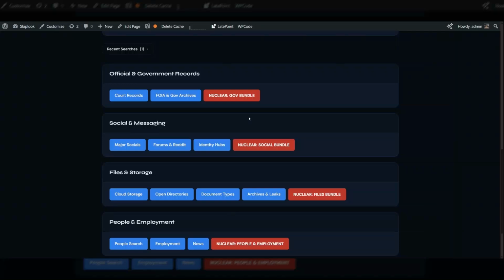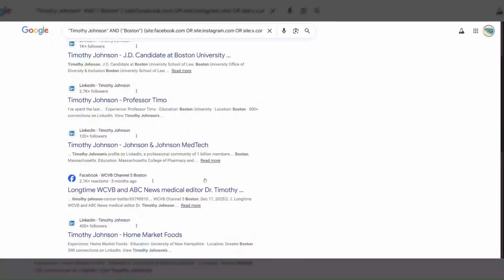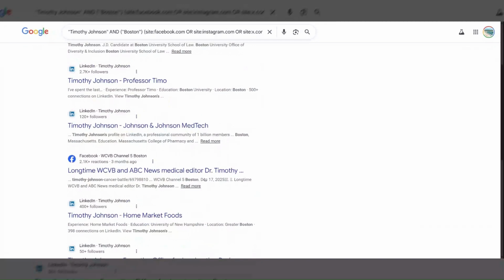We have social and messaging, major socials, Facebook, Instagram, whatever. We have forums and Reddit, identity hubs, and that's like Linktree and About Me and such. So I'm just going to click on the nuclear option. That's going to open up 3 separate tabs, and I'll show you the results. So here we have LinkedIn, Facebook. I'm sure there's an Instagram somewhere in there.